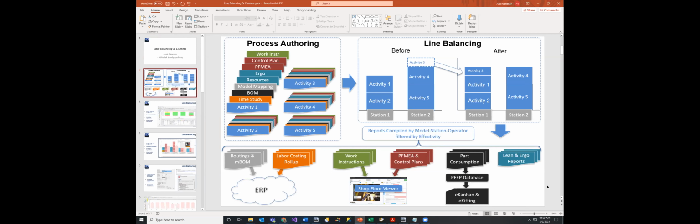As you know, our software is oriented around the manufacturing process. And key to that process is what we call an activity. An activity is the smallest amount of work that I would move between operators. Anything lower than an activity would be like a time study element. So it's the smallest amount of work that I would move between operators.